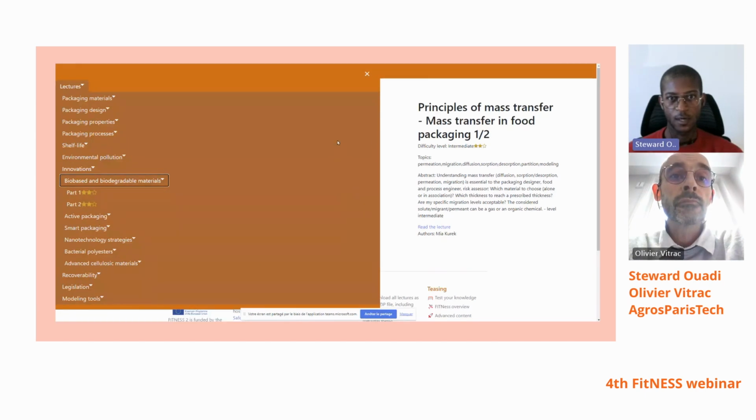And this is where we are now, and we will continue to add more content, more lectures, more assessment tools, and more paths for the different people using the platform. And that's it. Yes.